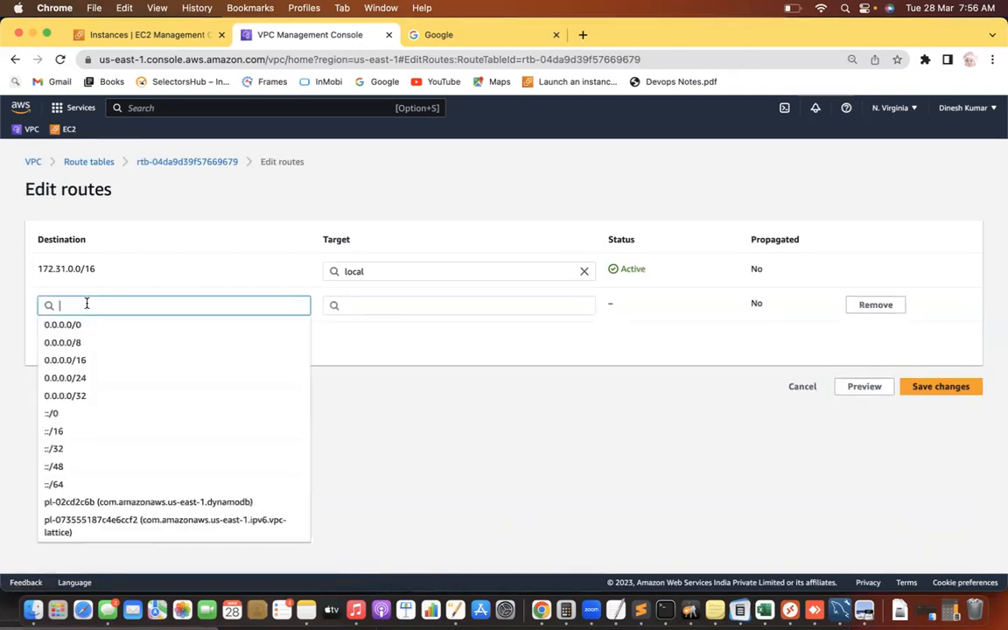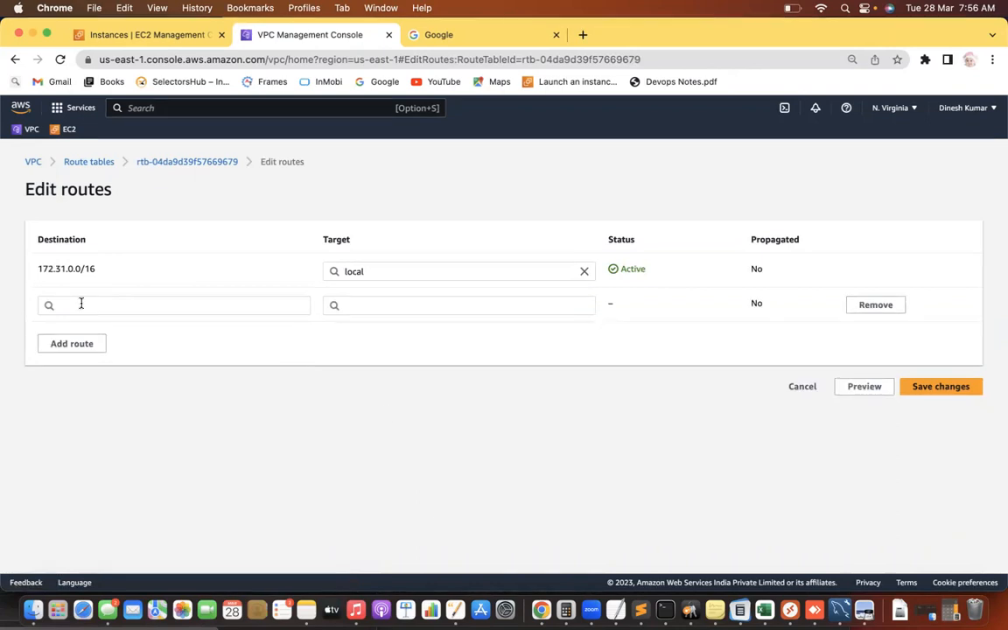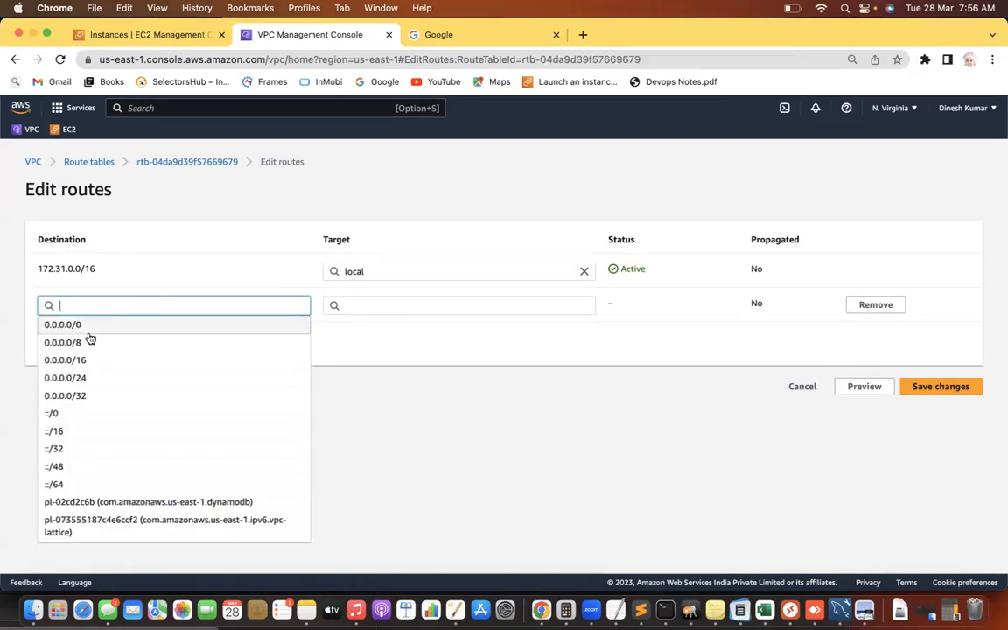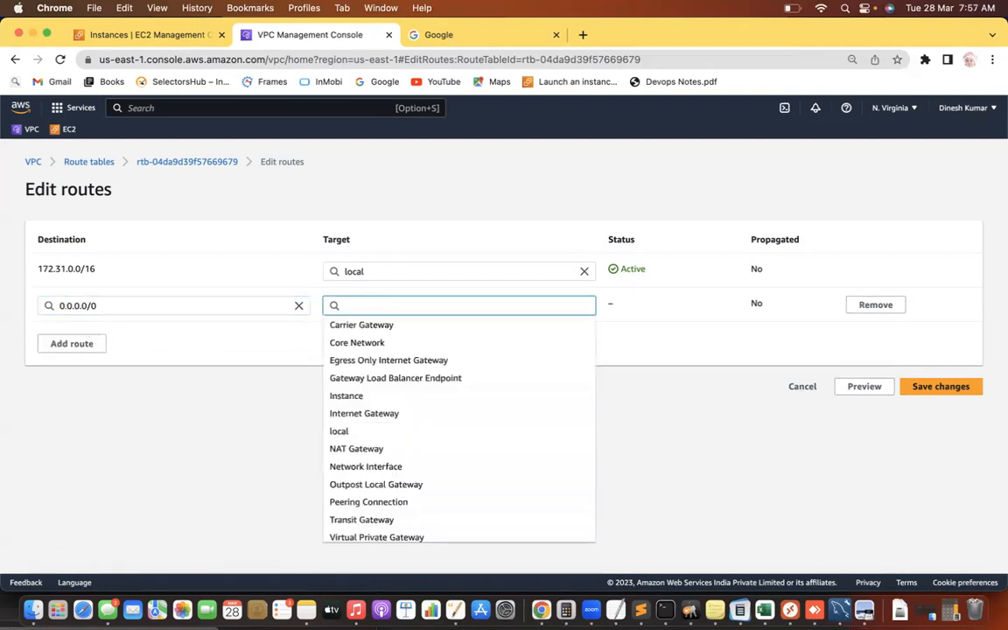So what do you need to search, guys? Can you tell me? The IP address of the transit gateway. So any IP address is available for the transit gateway? Oh, we haven't given the CIDR range. So we can use maybe 0.0.0.0/0. Yeah. Okay. And here search transit gateway.